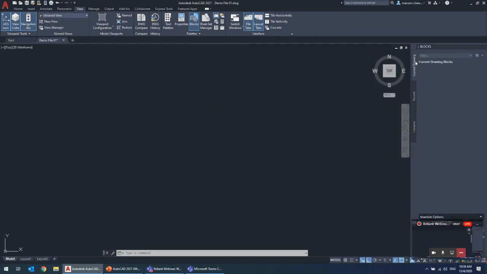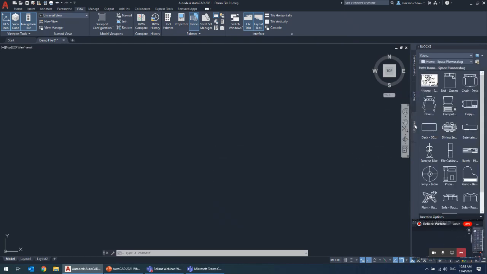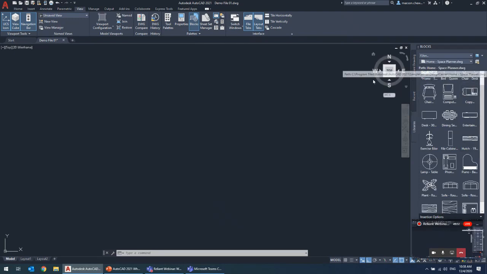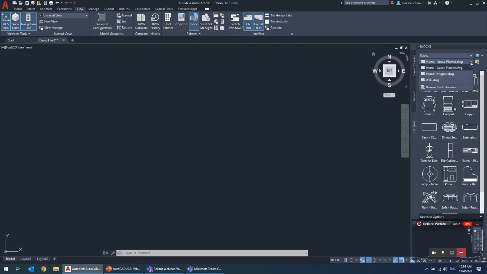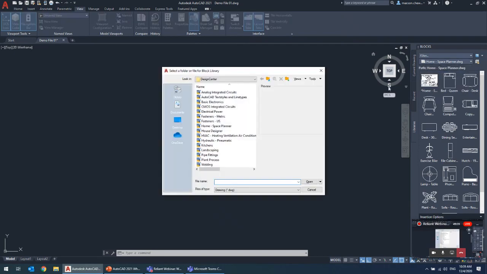The first tab is called Current Drawing. It's empty, which means that in my current drawing there are no blocks inside. The second tab will show you your previous drawing, whichever drawing you opened before this, and you can use the blocks inside that drawing. But probably the most useful is the third tab, which is the Libraries. This is where you can browse for a particular drawing, and it will show you very nicely all the blocks. So for example, if I click here and click browse, I'm going to use the sample blocks.